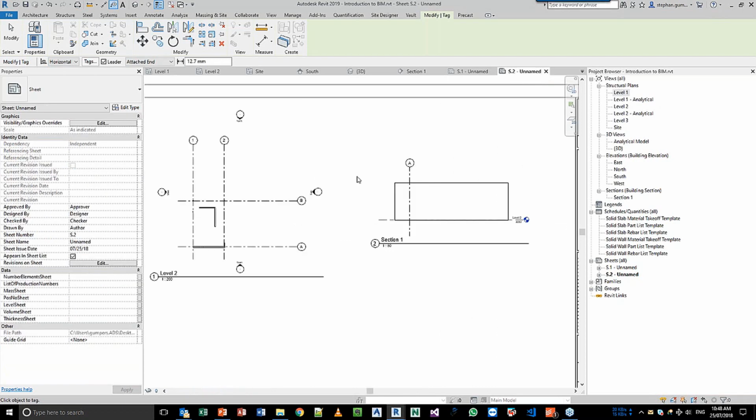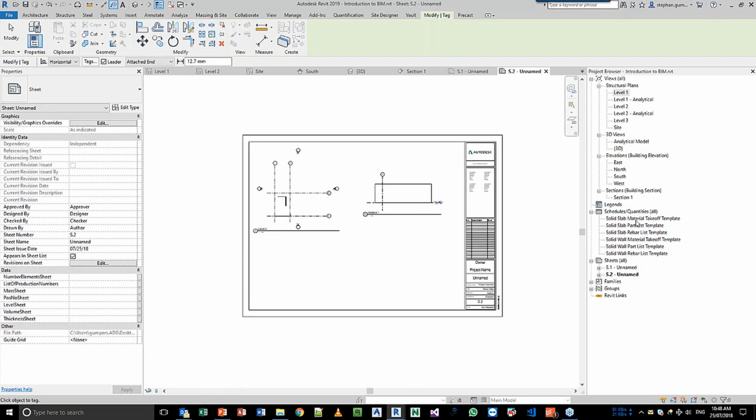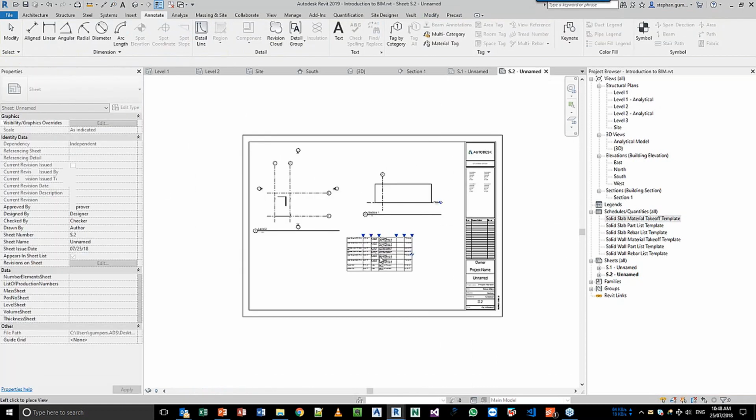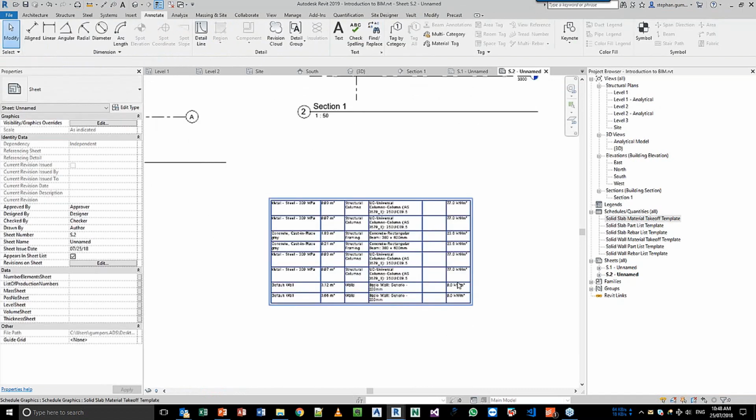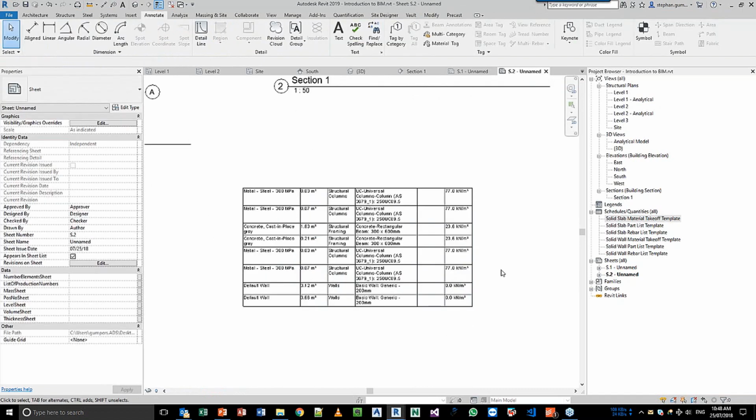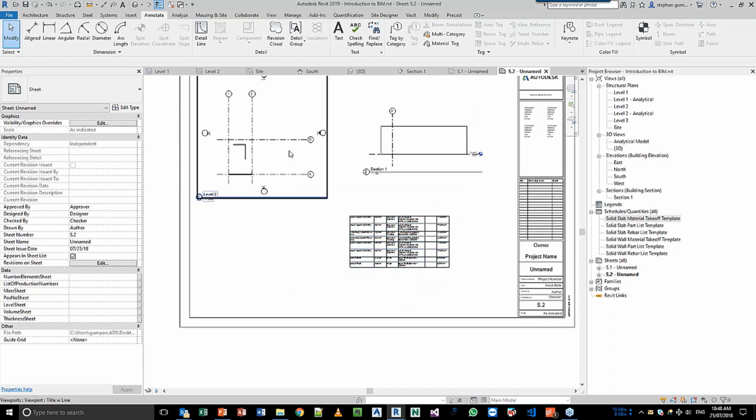Onto the drawings, we can also drag the schedules. So I can drag my schedule in here, and then everything that I've created is then obviously linked with data back to the model itself as well, giving you that full connected environment.